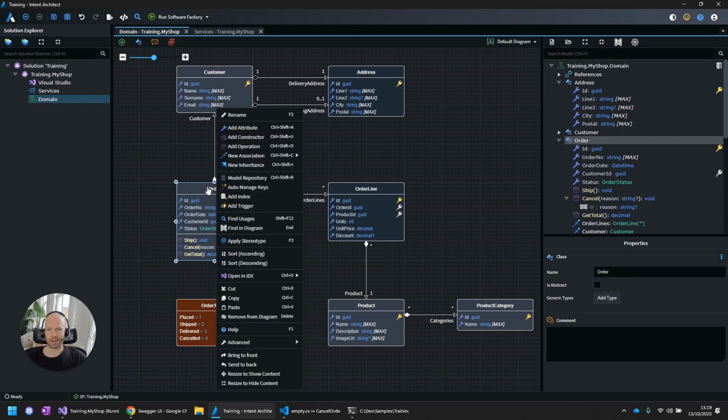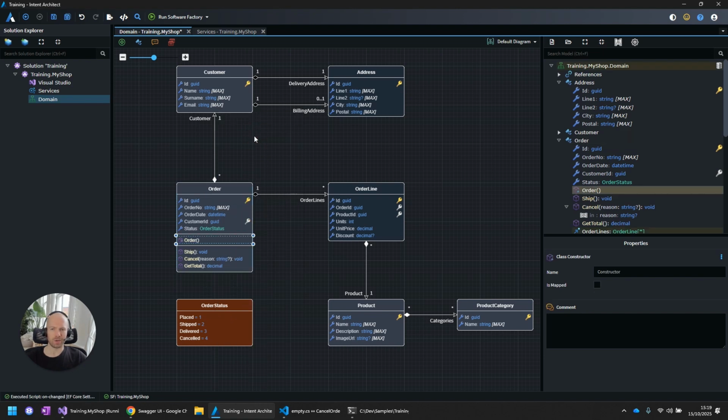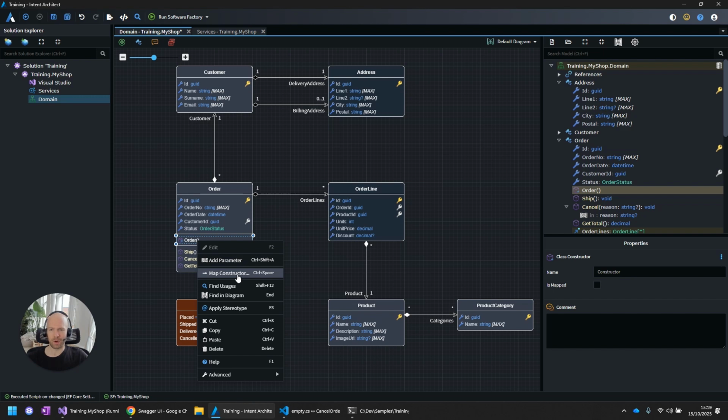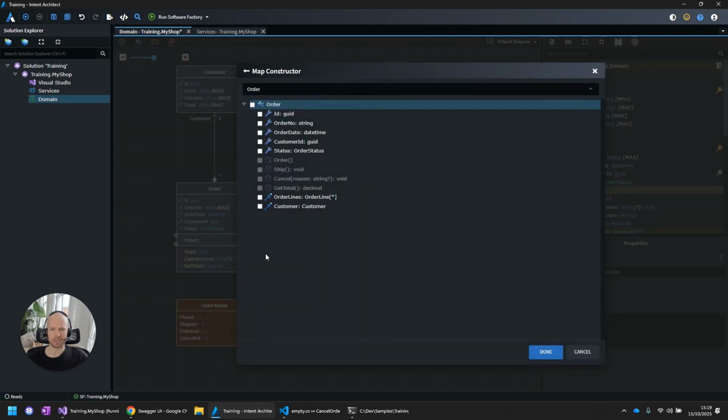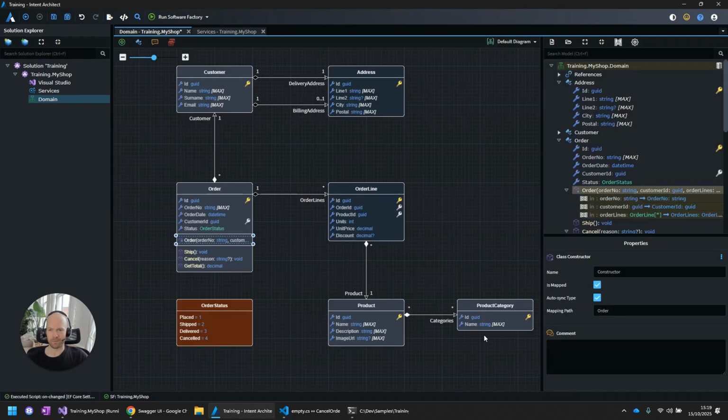So we're going to right click on the order and add a constructor. There's a neat little trick that we can use in Intent Architect, where we can right click and say map constructor. Here we can select the fields that we want to set from the constructor. So we can have the order number, for example, the customer ID, and maybe the order lines. And we can say done. That's going to essentially wire all of that up for us.